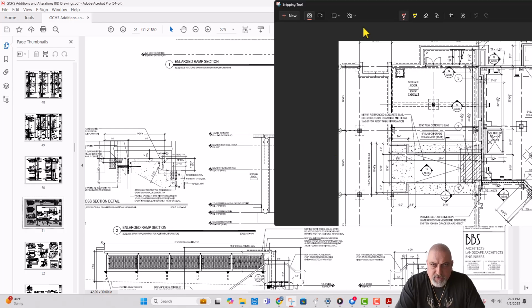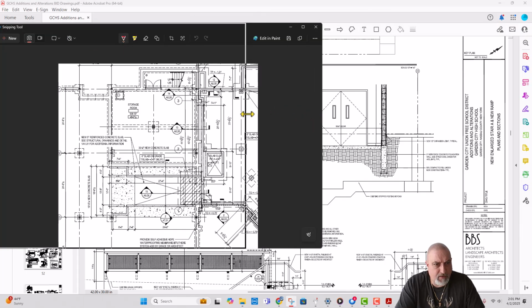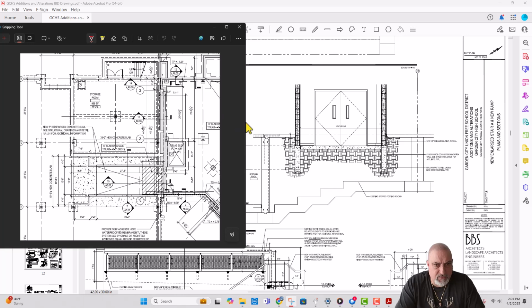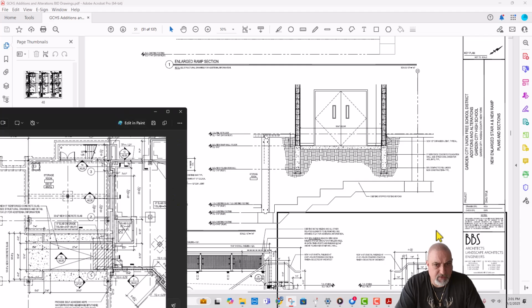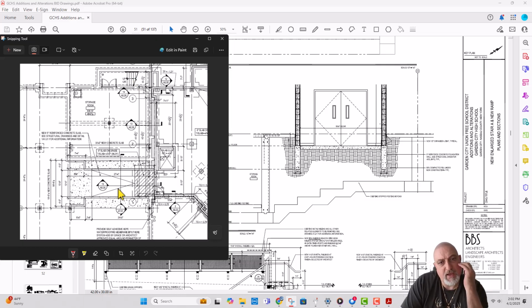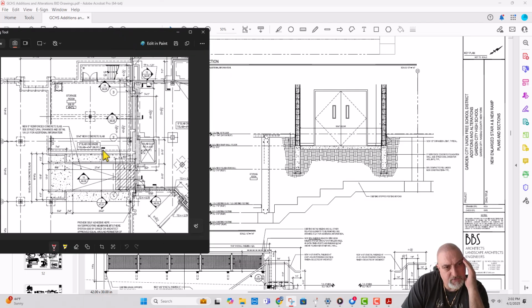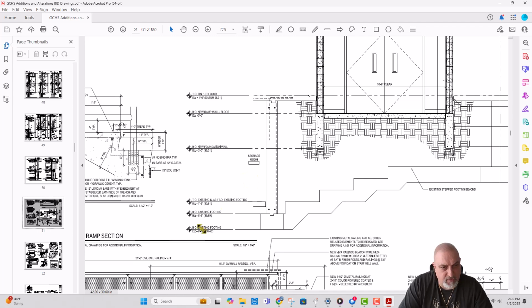Let's take a look at this. Which one is section 2? Come on. This is section 2. Okay. Now, this section is taken from this way, and we were looking at this direction. So the storage room is here. And the storage room bottom of footing elevation is minus 9 foot 10.